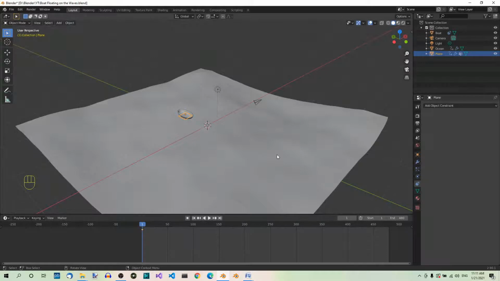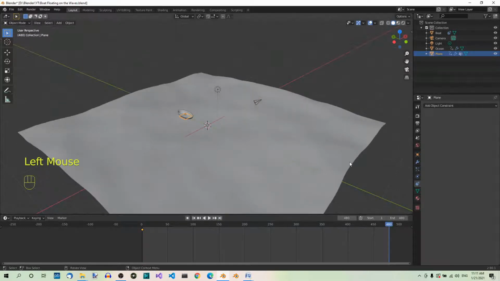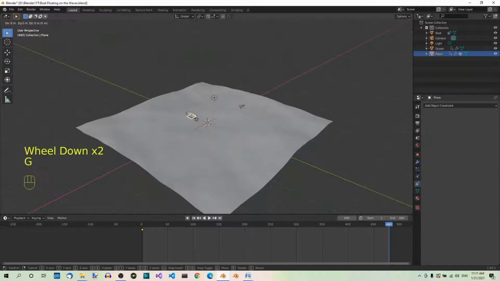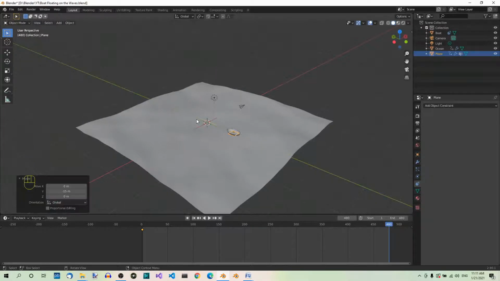Step 27, add another keyframe. Now go to the last frame by hitting this button over here. Then move the boat to the front, so we can just hit G, Y, -15, enter. And add another location keyframe, so again, I, location.